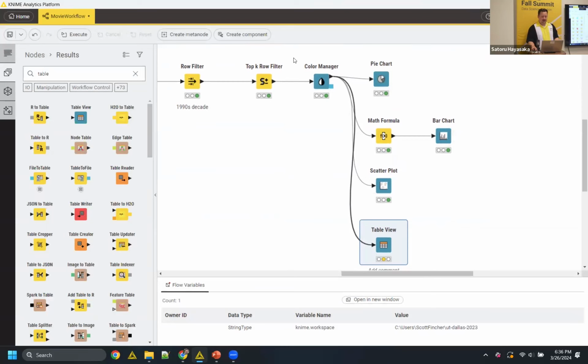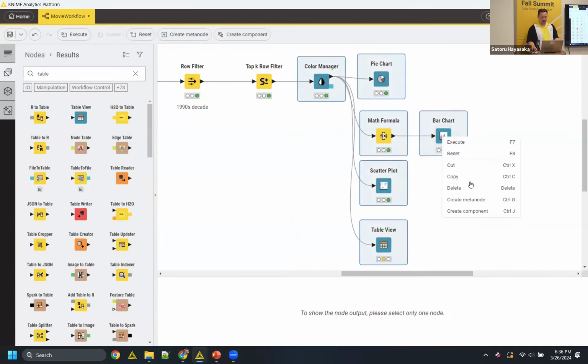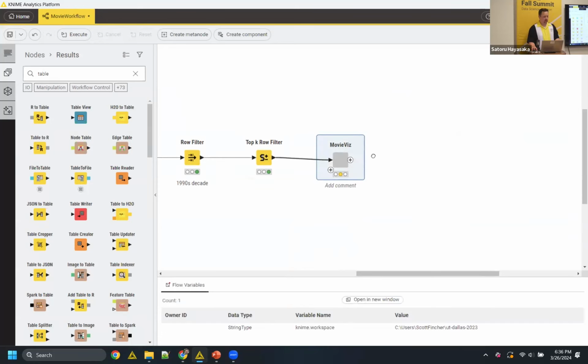So what I can do is take all of these blue nodes essentially and draw a box around them. I'm going to right click and collapse them into something called a component. So this is my, I'll call this my movie viz component, very fancy. Why do I want to do this? Well, for two reasons. One, this helps abstract the complexity away, right?